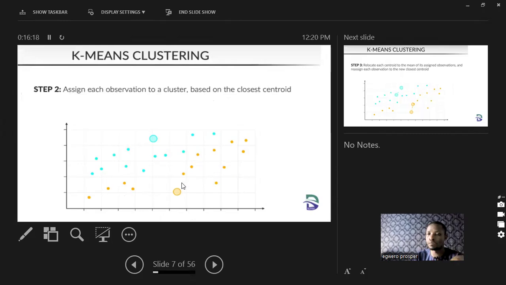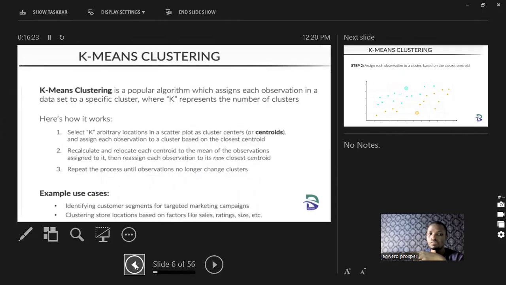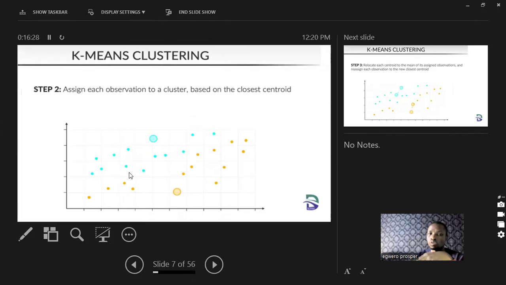So let's quickly write this step because I want to move to the next step, step 3. What was step 1? Good. Then step 2 is what? No, this is it. Step 1 is the other one, that slide. Yes, the whole of that is in step 1. Now, step 2 is assign each observation to a cluster based on the closest centroid.